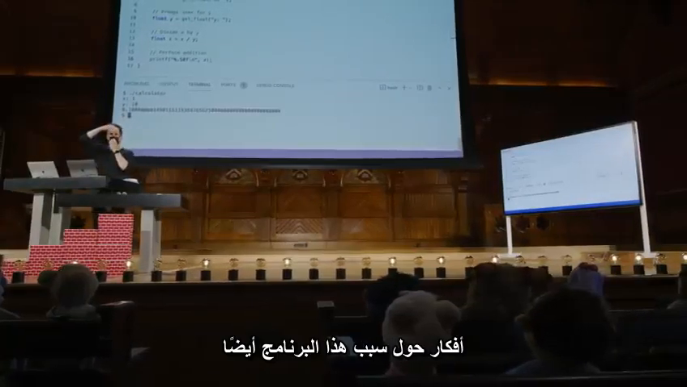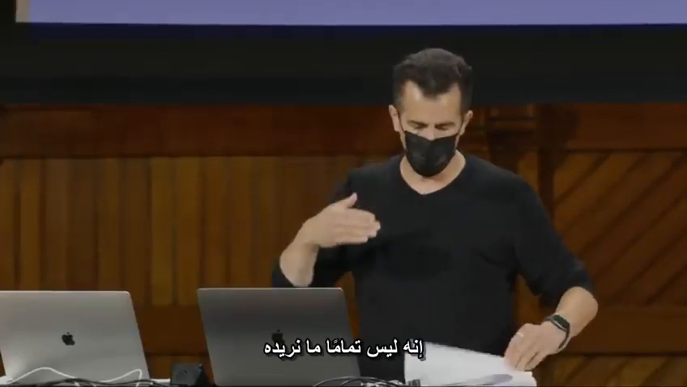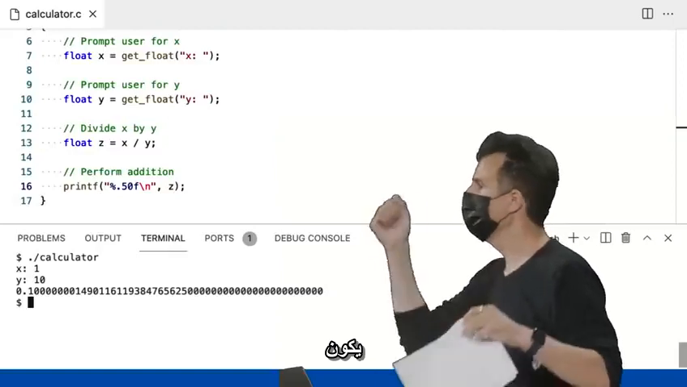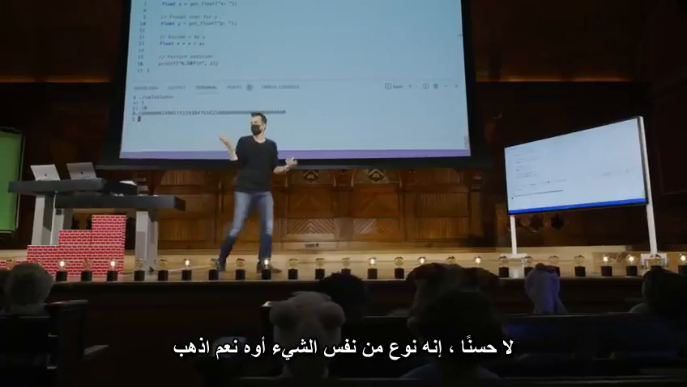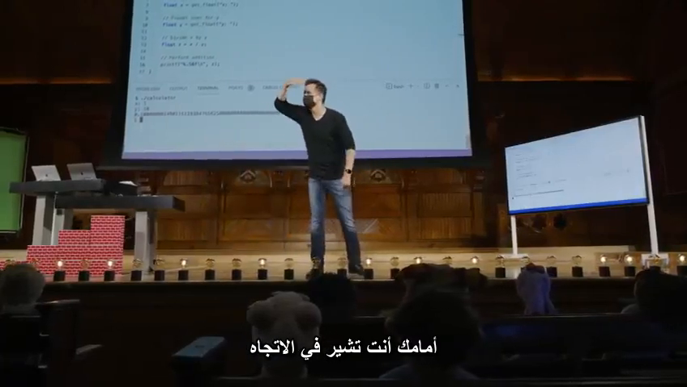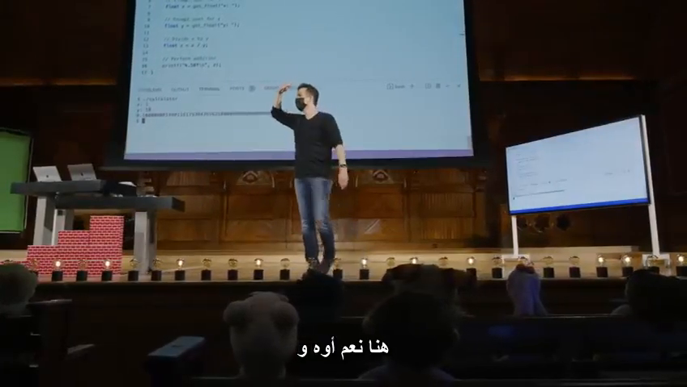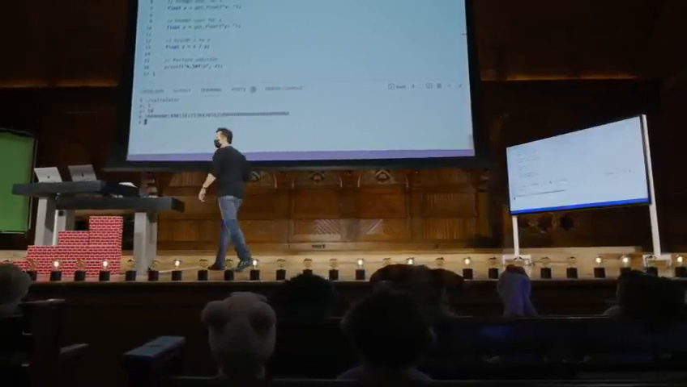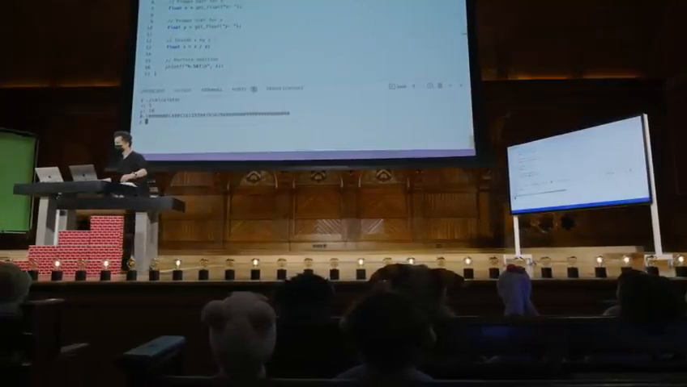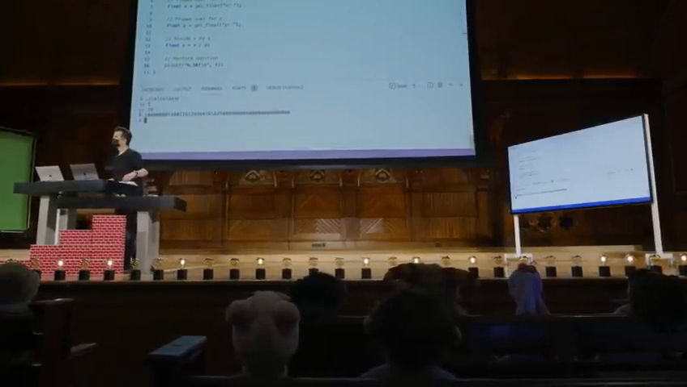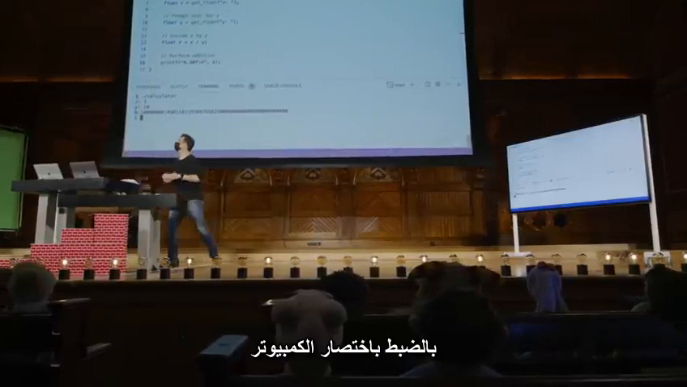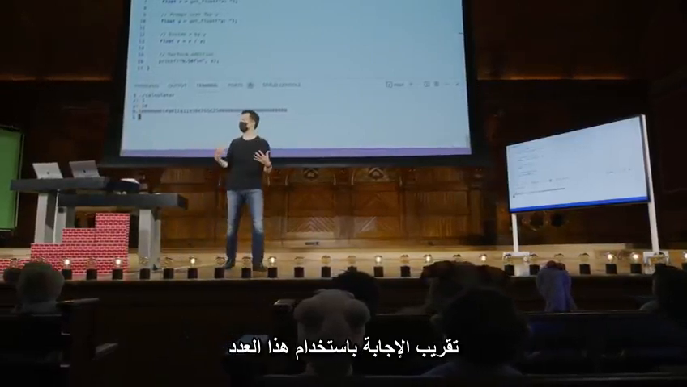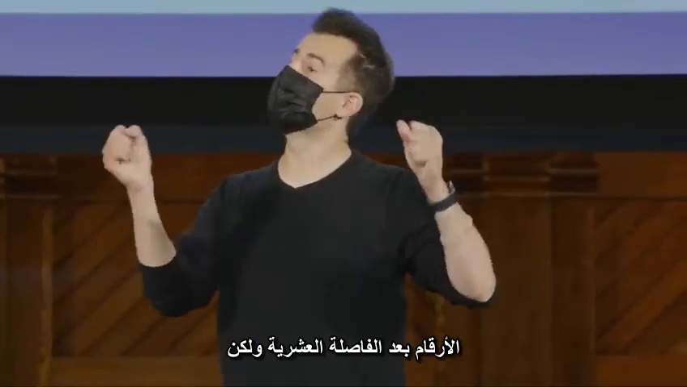Thoughts on why this program too is breaking? The code itself is sort of correct. It's just not quite what we want it to be. Any thoughts here? No? Well, it's kind of the same. Oh, yeah, go ahead. Oh, you're pointing in direction here. Yes, oh, in back, sorry. Exactly. In a nutshell, the computer is approximating the answer using that many numbers after the decimal point.